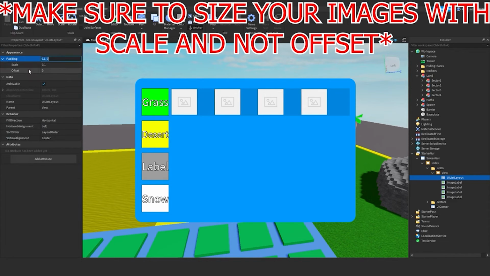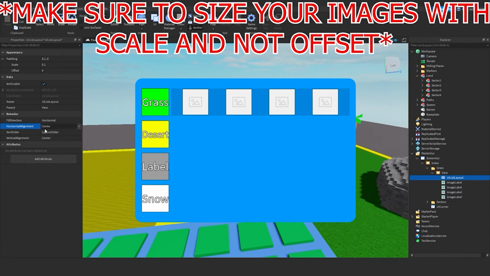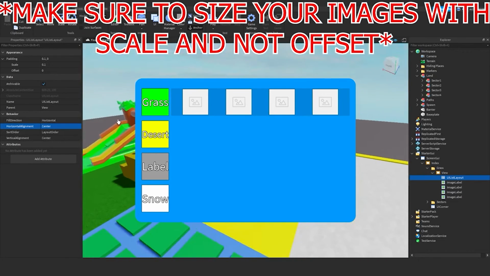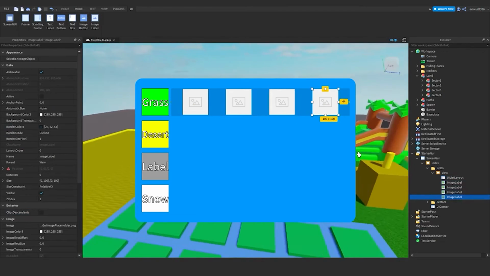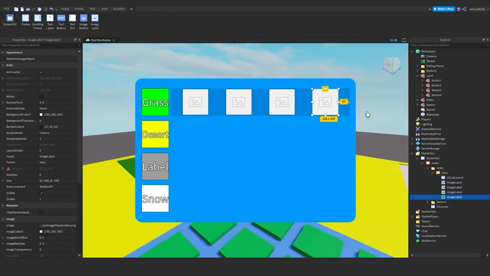Now, we could try and make this a bit more spaced out, so we could set an offset. Although I would not set offsets because it does make it look a bit strange. Let's go horizontal alignment center as well, and then perfect. And in each of these images, you could have an image of your marker, which I'll show you how to do in a minute.